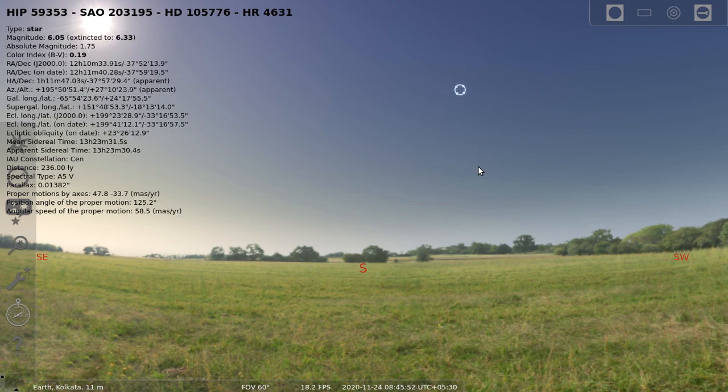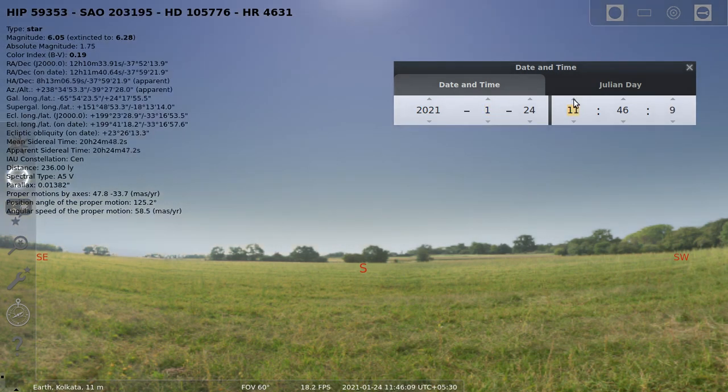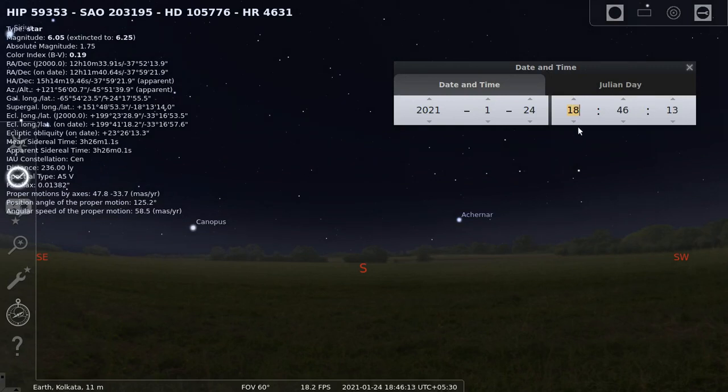Next, we can adjust the date and time. For that we can use the date and time window. This is the date and time. Here you can see a triangle. This is the forward button, this is the backward button. So you can adjust the date and time like this. This is the time. See, these are the date and time window.